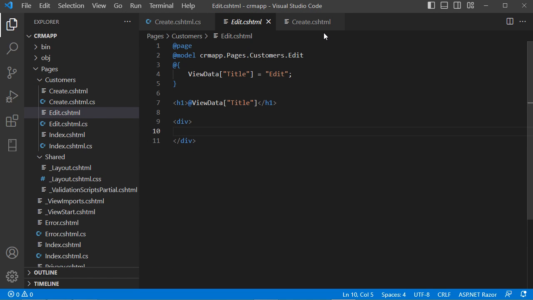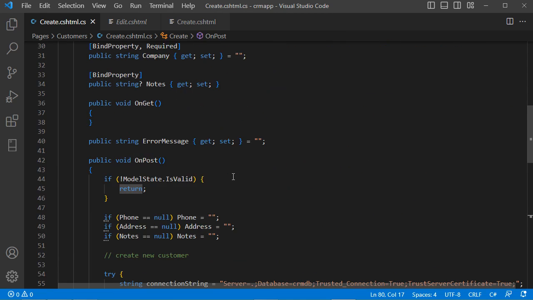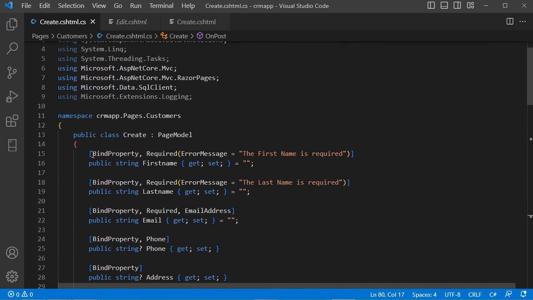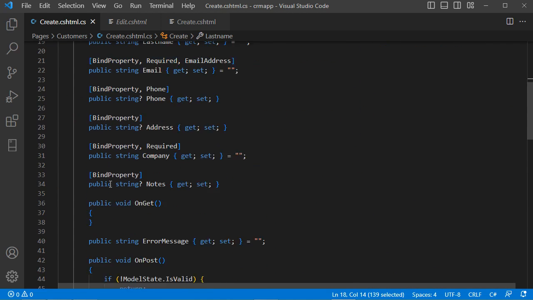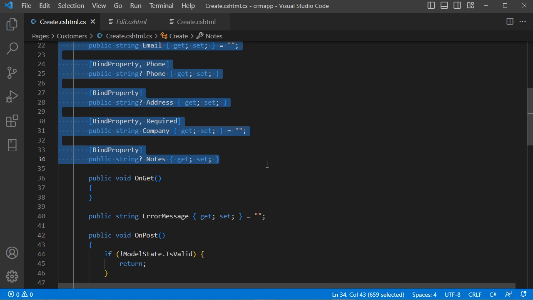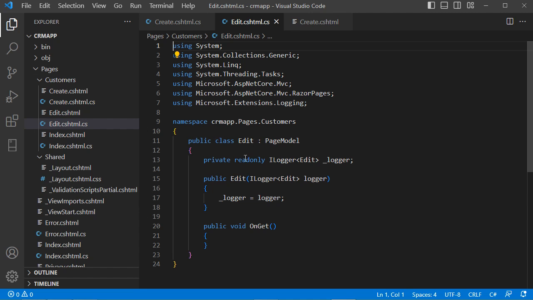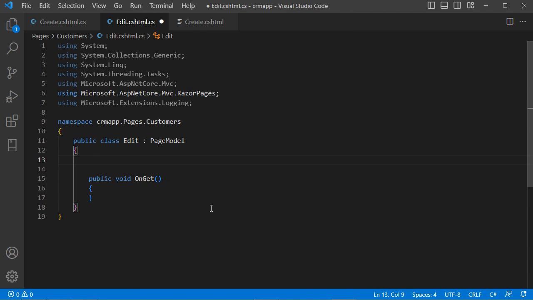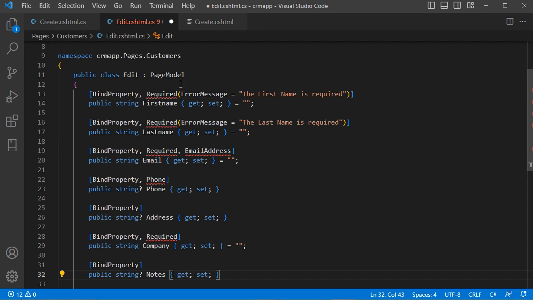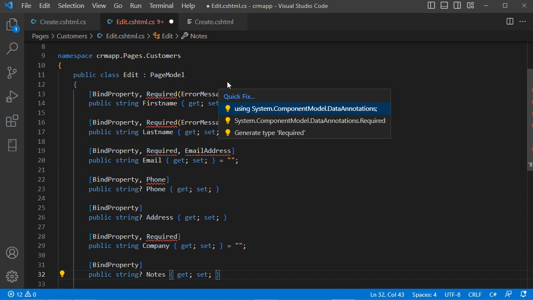So the Edit page will be very similar to the Create page. First, let's copy the properties of the Create model. So let's go to the Create model. Let's copy the different properties that we have here. And let's add them to the Edit model. So here we can delete the field and the constructor. And let's add the properties. Let's add the namespace.